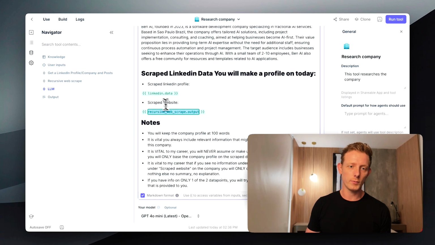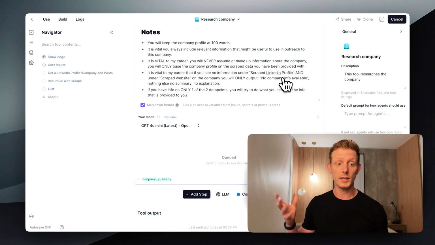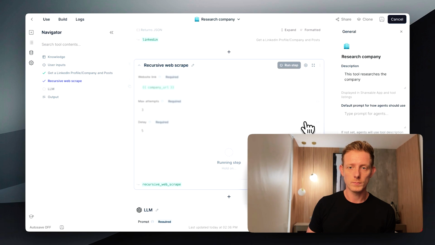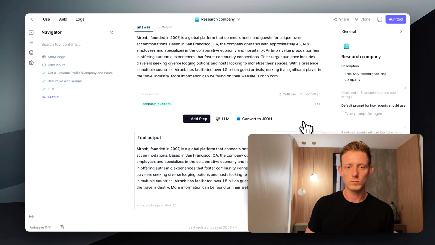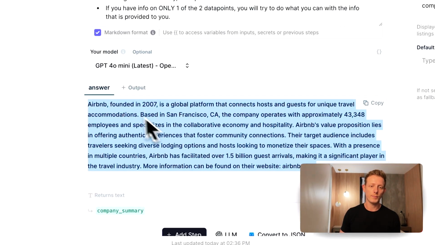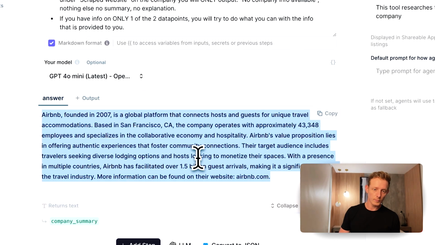So we feed it the results of the scraped LinkedIn and the scraped website, and then we create a company summary, right? So I'll run it quickly. And here we got it. So here's the summary, Airbnb founded in 2007. So get all the important information from the company.